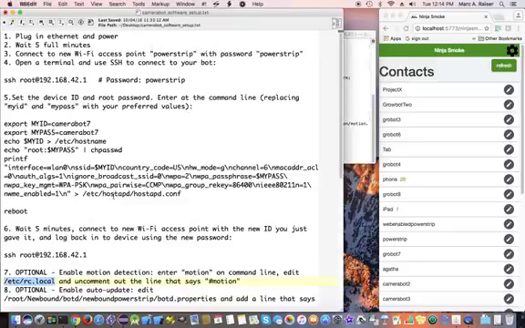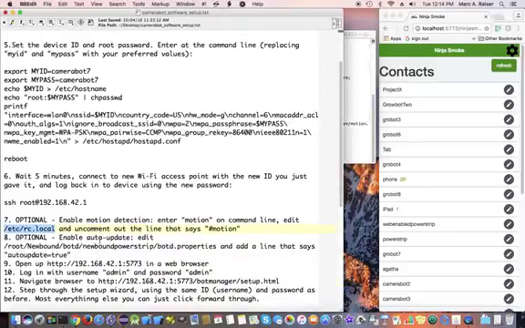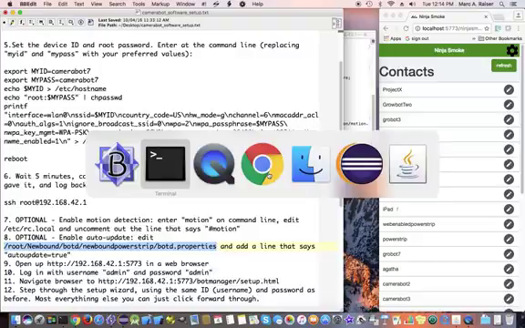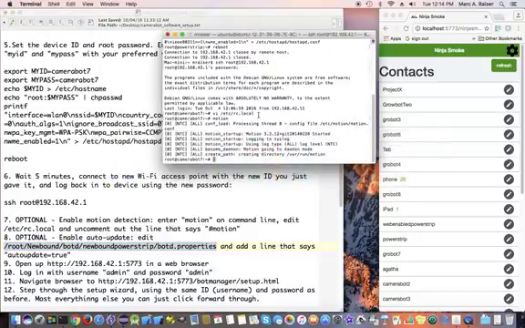All right, we also want to have our device auto update itself. So basically, if there's a new version of the software, it's going to automatically download it and update that for you.